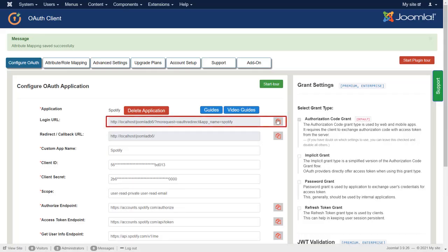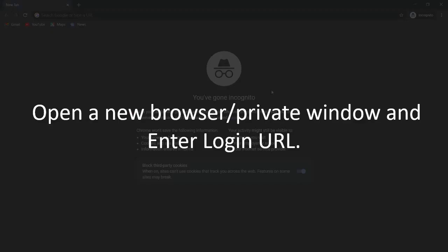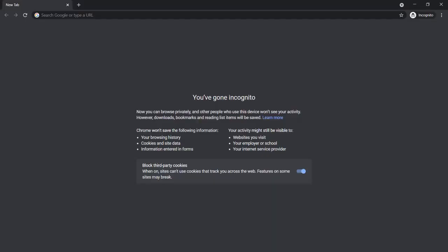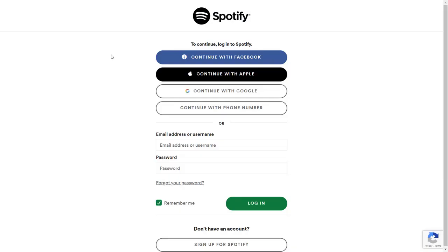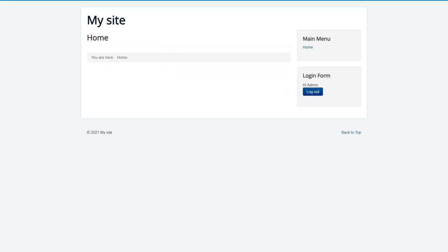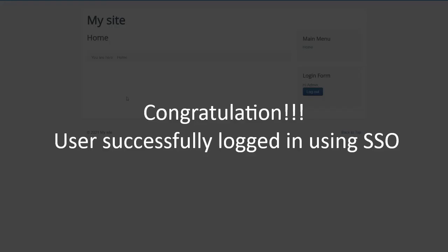Copy the login URL. Open a new browser or private window and enter the login URL. Enter the login details and click on Login button. User login successful. Congratulations, user successfully logged in using SSO.